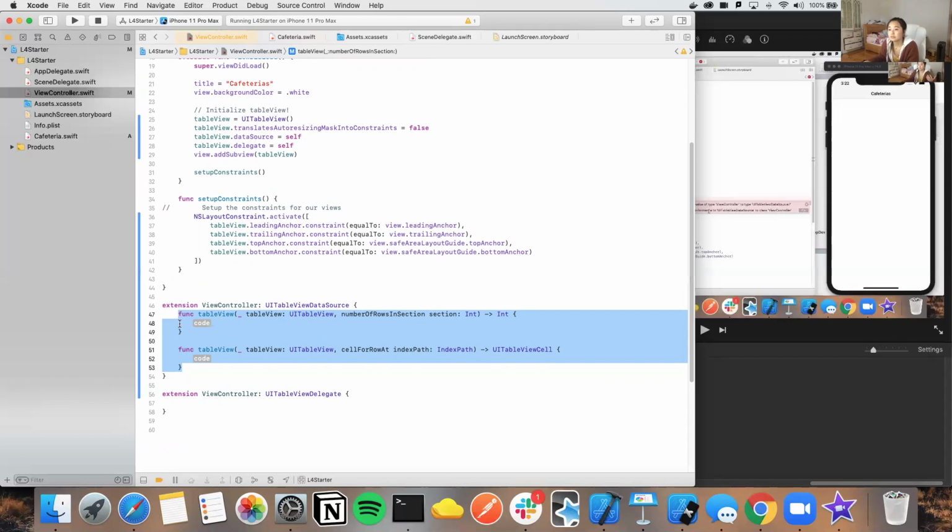So let's look at this first function, right? numberOfRowsInSection. What is this function supposed to return? Well, basically, this is the function that tells the table view how many rows it should actually render. Because the table view doesn't know what data it has, right? So it has to be explicitly told what that value is.